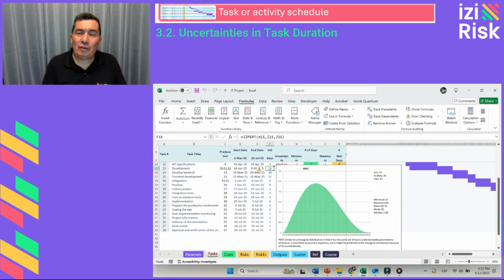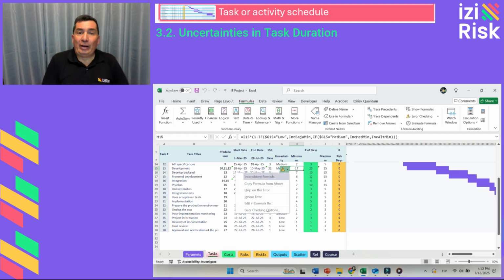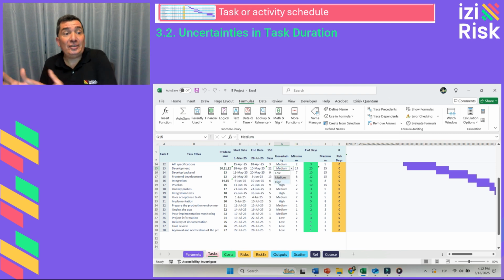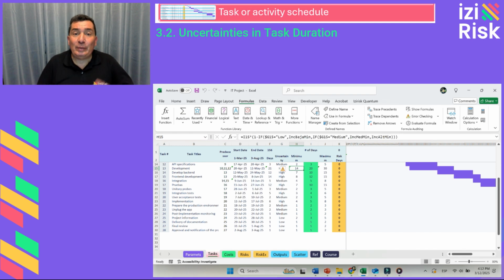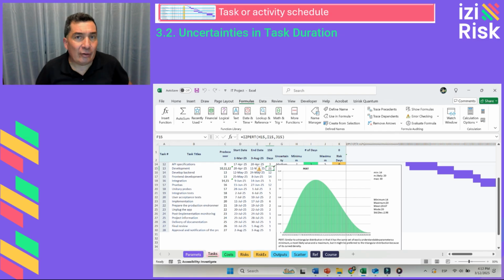When the Monte Carlo simulation is executed, the randomly generated values for each activity's duration will be aligned with these parameters. If the level of uncertainty changes from low to high, the range of variation will also adjust. For instance, a duration initially set at 20 days could now range between 14 days as a minimum and 30 days as a maximum, reflecting greater uncertainty.